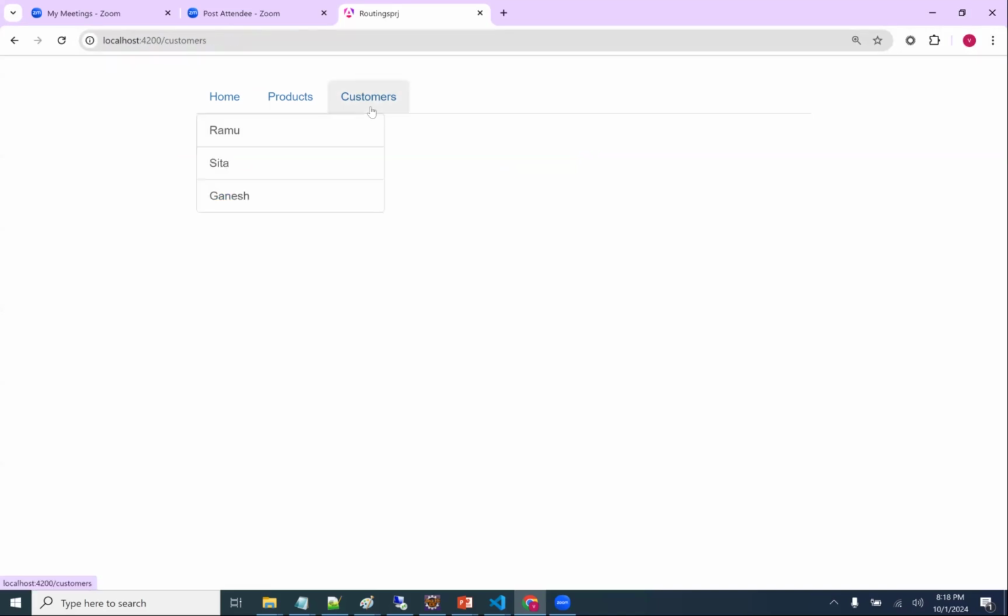Sir, whenever there is a change in the routing link, customer, but when I'm changing, the data is not getting changed over here. Because when there is a change in the routing parameters, the component will not read the data automatically. It is not going to reflect the change immediately.